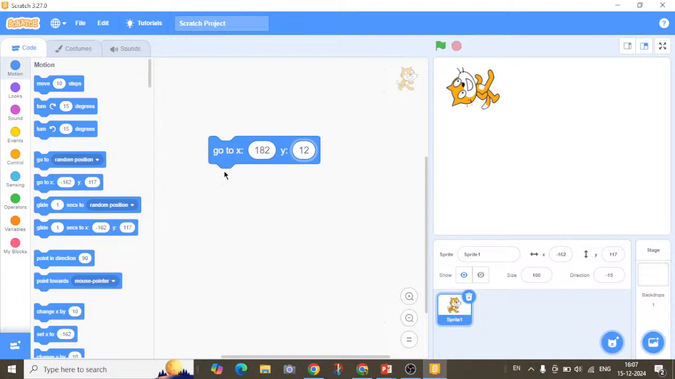Now when I click this code, I want my cat to move to this location where x is 182 and y is 12. So I drag this block and drop it here, go to x 182 and y 12, and I click it. See what happens. The cat suddenly jumped to that location, the same location I assigned here.